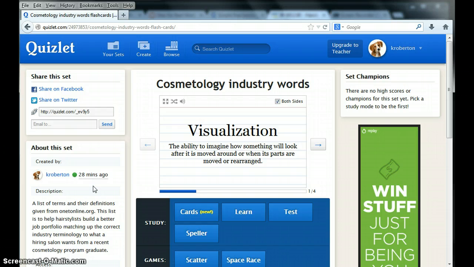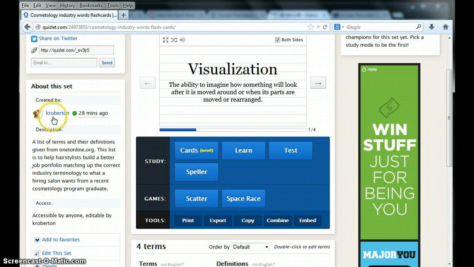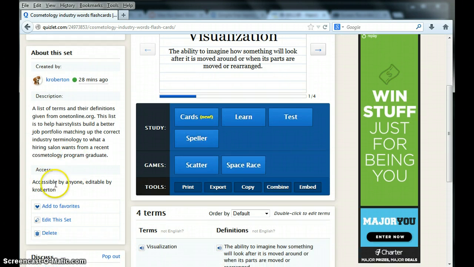So I put together a class, created it here, named it. It's a list of terms and their definitions given from onetonline.org. This list is to help hairstylists build a better job portfolio, matching up the correct industry terminology to what a hiring salon wants from a recent cosmetology program graduate. It's accessible to anyone. You can edit that, of course. You can go in here and edit the set.